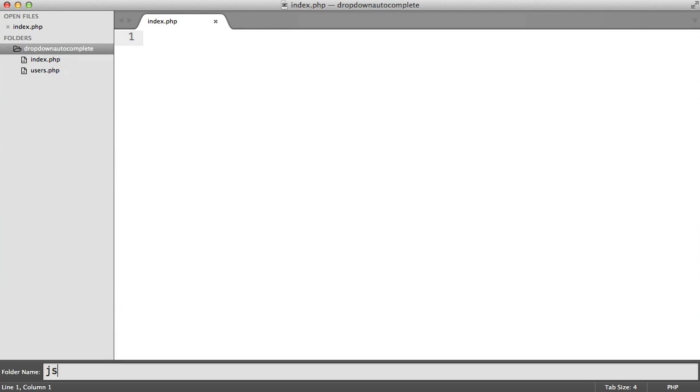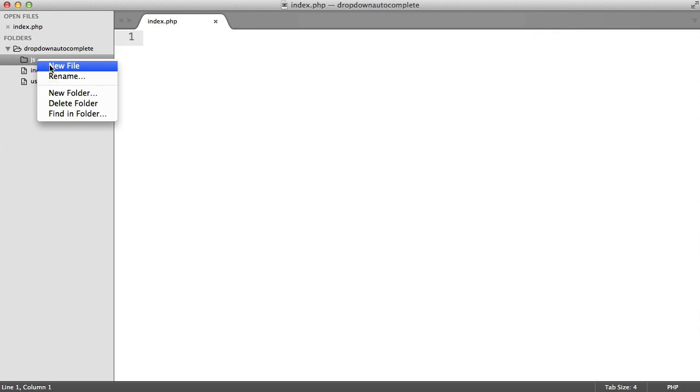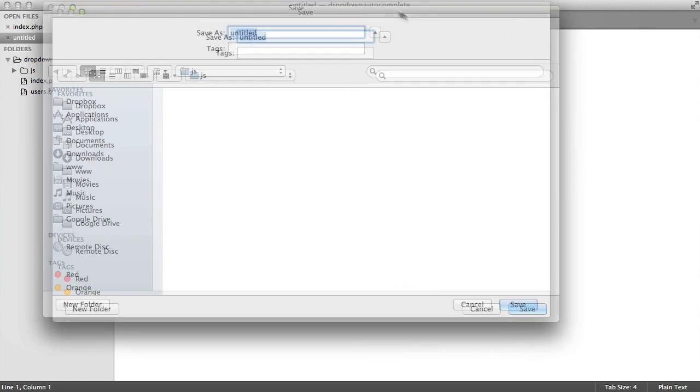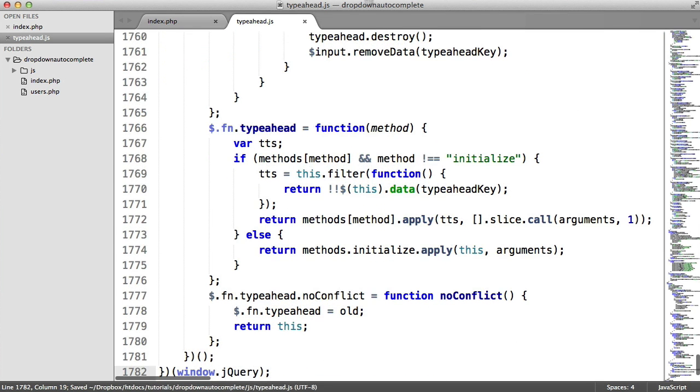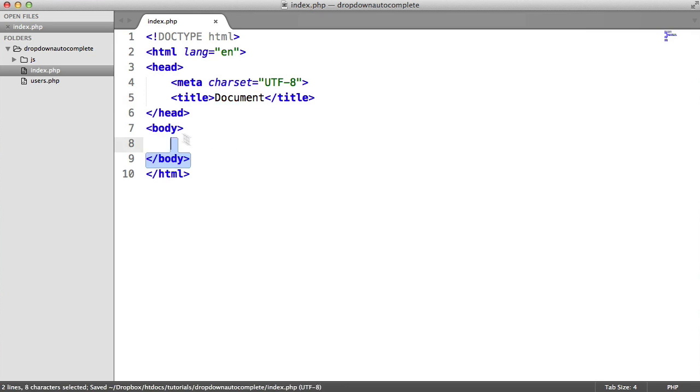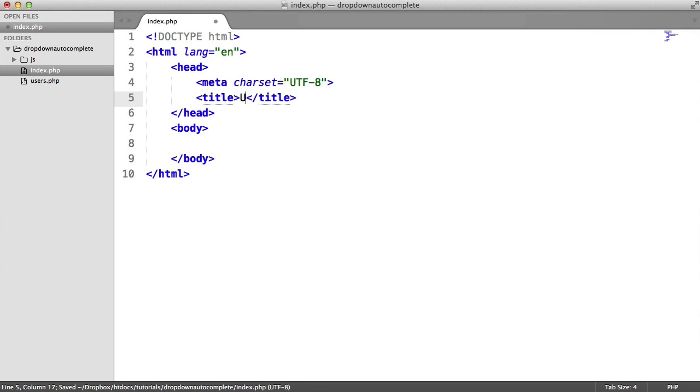We need a directory for JavaScript, so I'm going to create a directory in here, and I'm going to create a new file called typeahead.js and just paste that in there. So we've now got that ready to go. Let's just start to build up our markup here on our page. So I'm just going to say user search as the title.